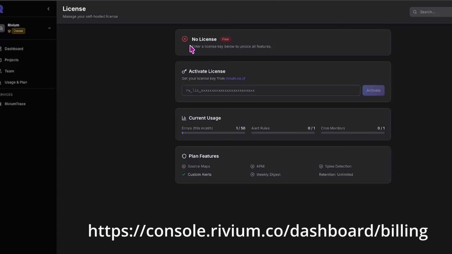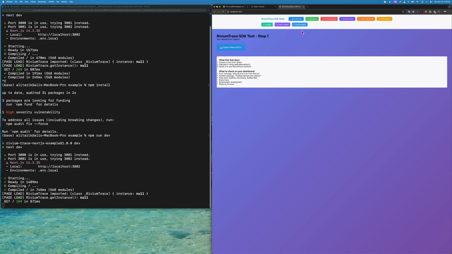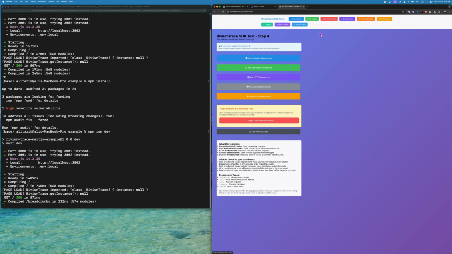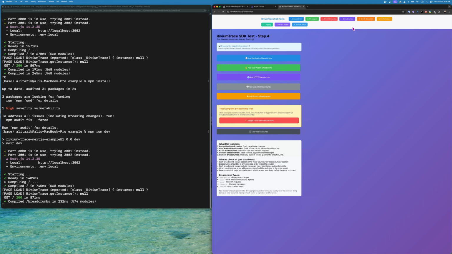Nothing left your network. License page. This is where you would paste a Pro or Business key if you buy one from Rivium. By the way, everything I just showed you works the exact same way on a server. You would SSH in, run the same Docker commands, and the only thing you change in the env file is swapping localhost for your server's IP or domain. And then you would probably want to put Nginx in front for HTTPS.